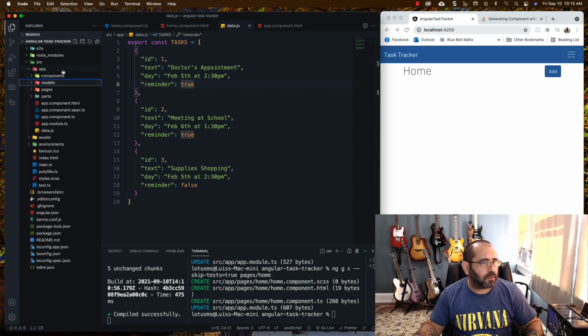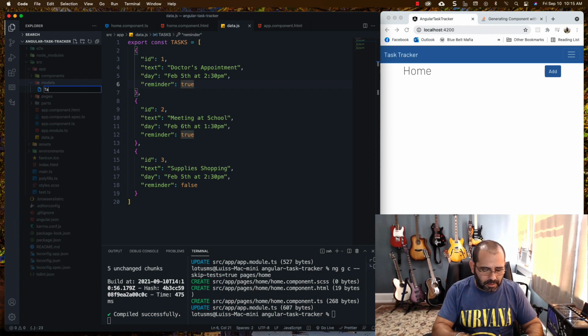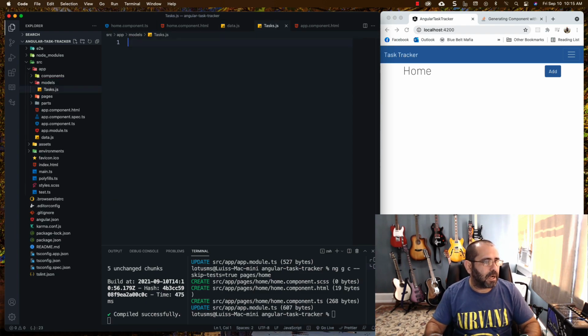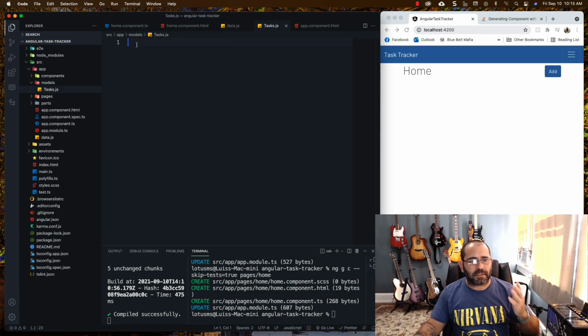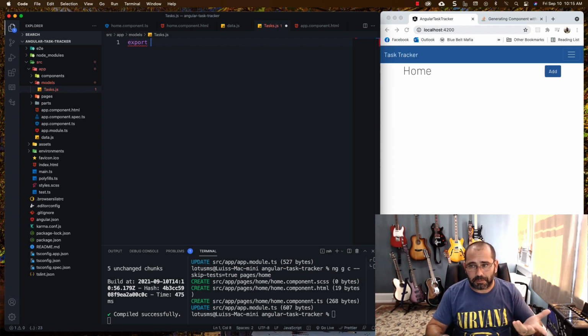All right, so now inside there we're going to create our first model, which is going to be basically just called task. So we're going to call it tasks.js. Cool. All right, so now what does a model look like? First of all, as always, we've got to export it so that it can be used somewhere else, and it's going to be called interface.